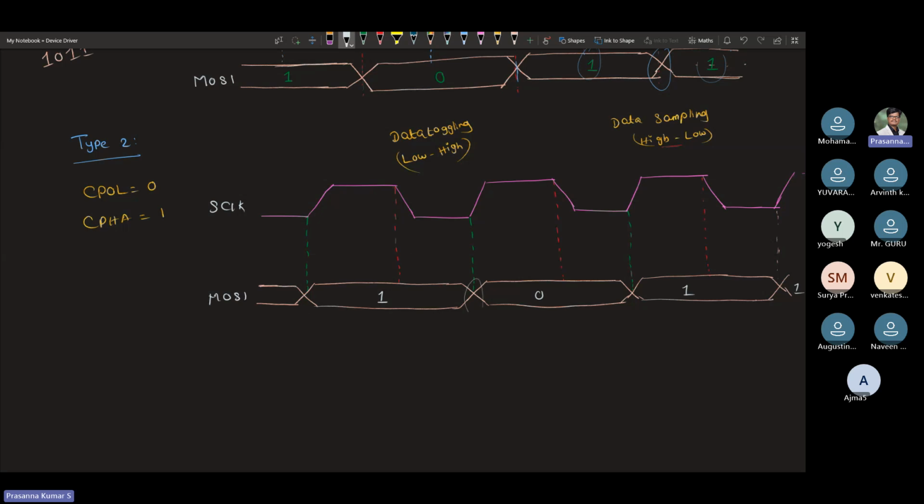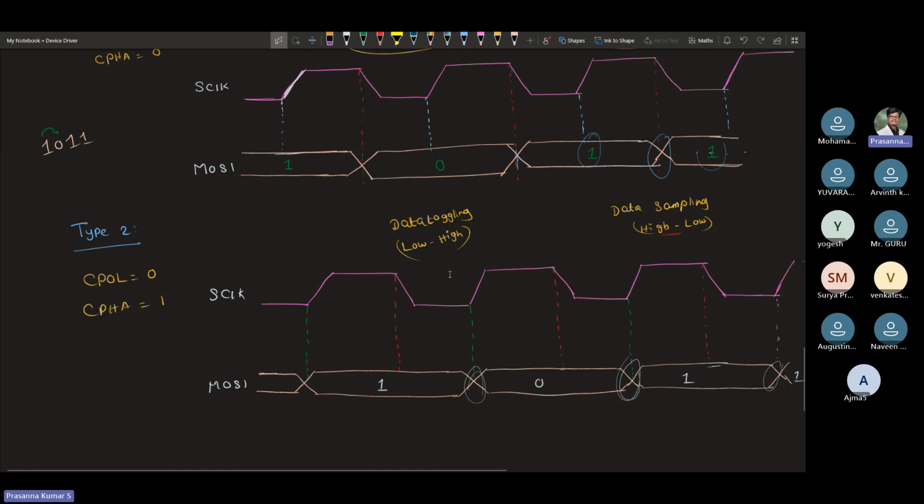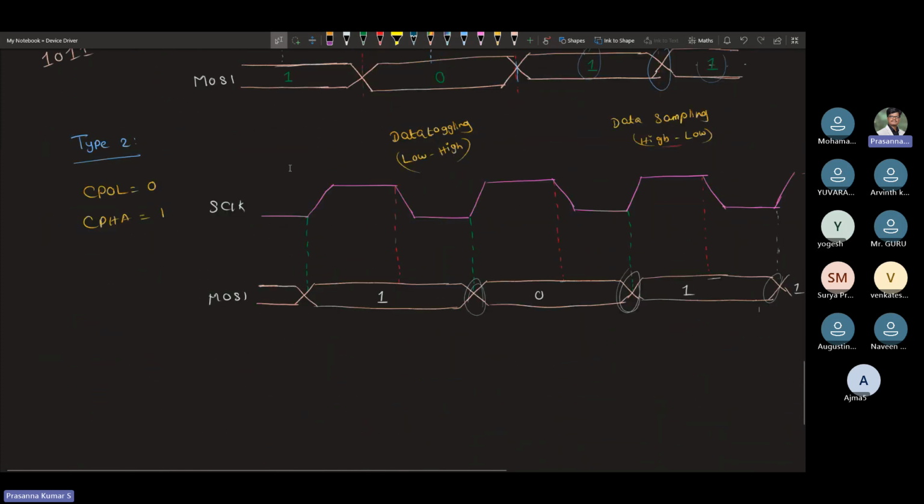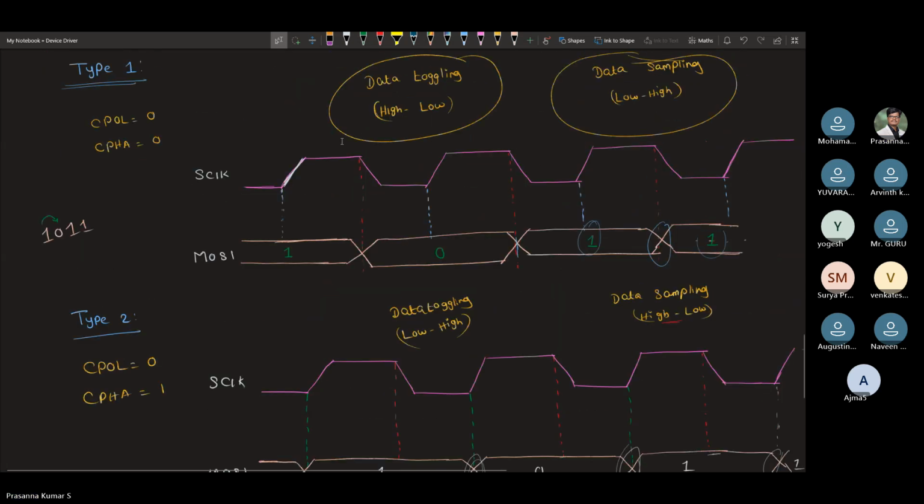The toggling is happening again here, and I'm reading the data. The toggling is happening, I'm reading the data. The toggling is happening and I will read the data. So every toggling and reading will happen between the low to high pulse and the high to low pulse. So that is type number 2, based on whether it is a trailing edge or a leading edge. You can see that on every leading edge your data is toggling, and on every trailing edge you are reading the data. So that will happen with the polarities.